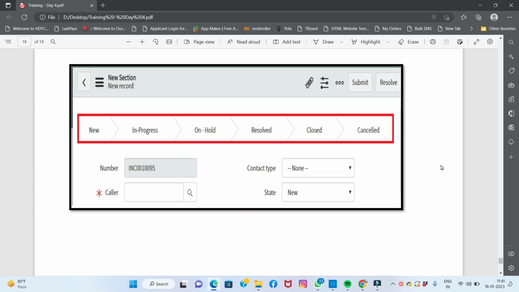Hi everyone. So today I'm going to discuss the process flow. What is meant by process flow? On screen, it looks like this: new, in progress, on hold, resolved, closed, cancelled.